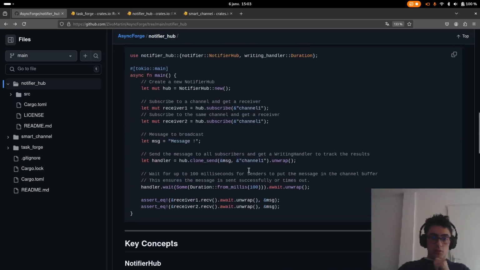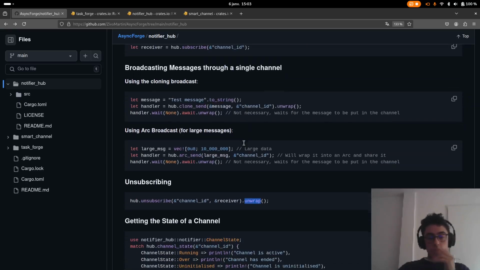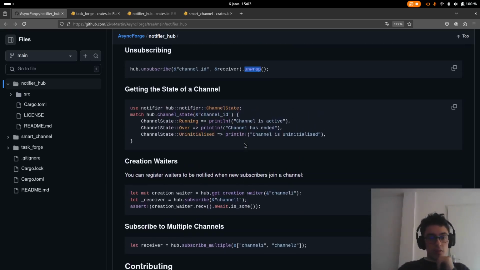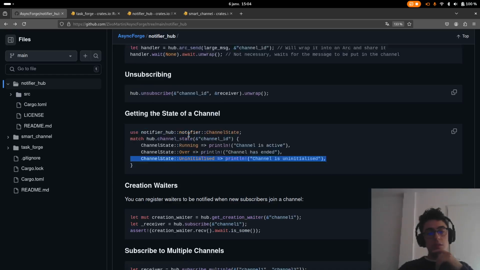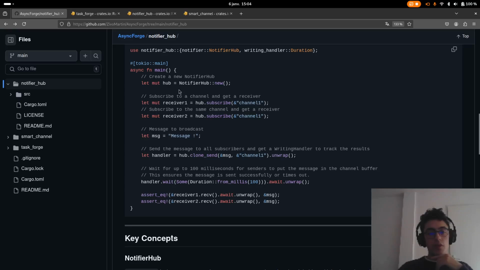You notice that the subscribe method can't fail, by the way. Okay, this one is cool also. You provide an ID and it returns you an enum representing the current state of the provided channel. So running means there is at least one subscriber. Initialized is basically the state of the channel here. The channel is initialized once someone subscribed to it for the first time.